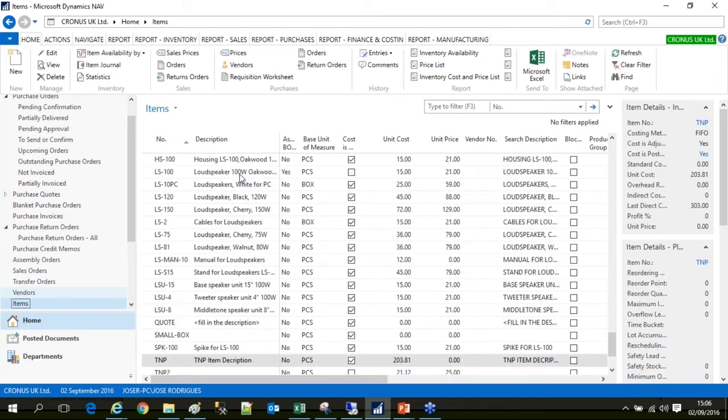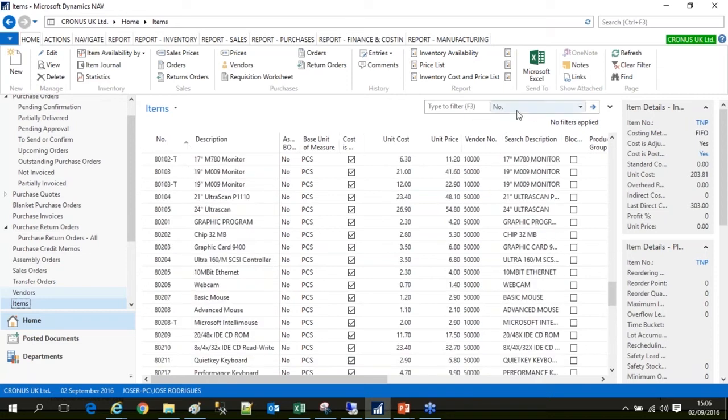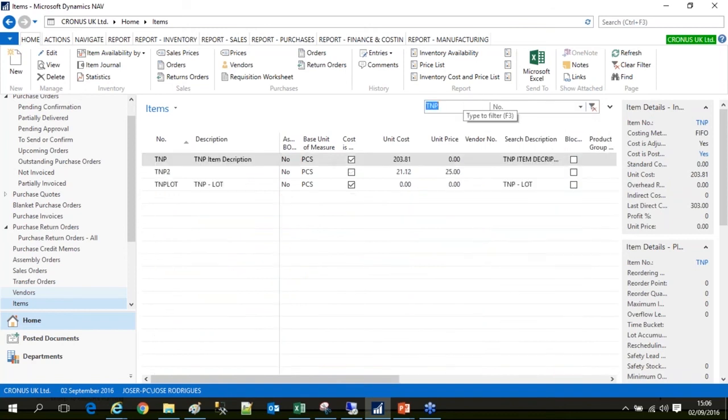About the items, in the same way, we just have a list of items. This is all the items that we have in our stock. Also, we can search, for instance, by description. And if I'm trying to find, again, my good example, and I think it's called this way, I filter all my items which have a TNP code, and that was the one I was looking for, the TNP item description. It's an item, give me all this information from the list.